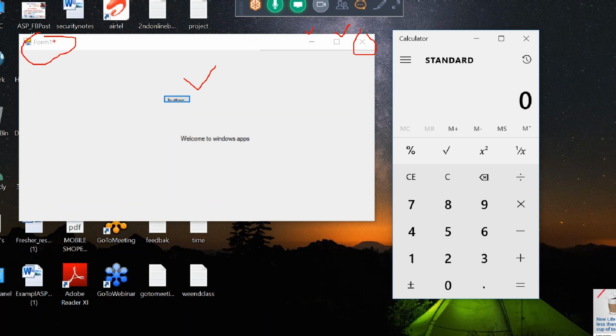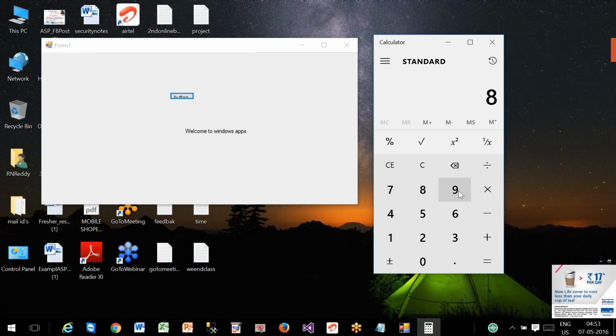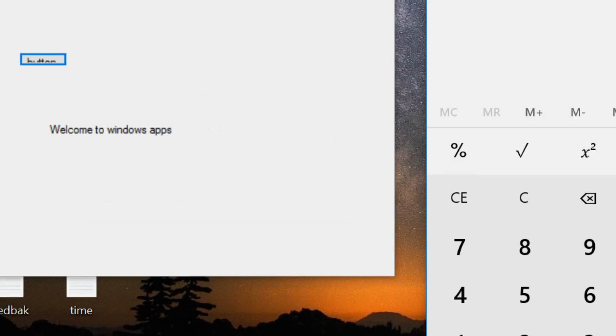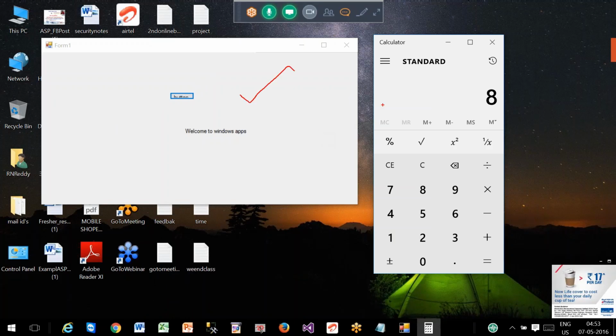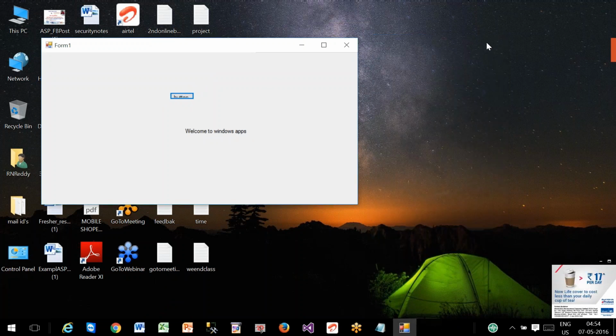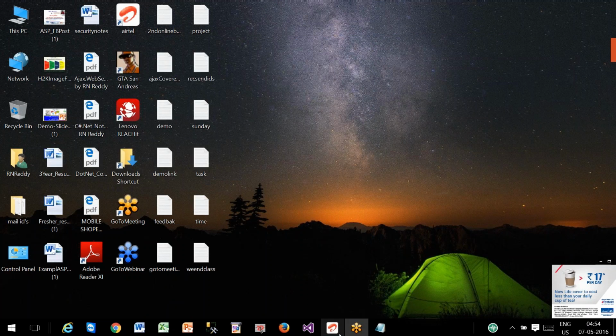Here is Form 1, here you have the calculator. Almost all of these are controls, buttons, all these things. With this we can say Calc is also a Windows application, and a Windows application will have a special user interface. That user interface is called Windows Form. Tomorrow, after a couple of sessions, you people also can develop this calculator with your own hands.